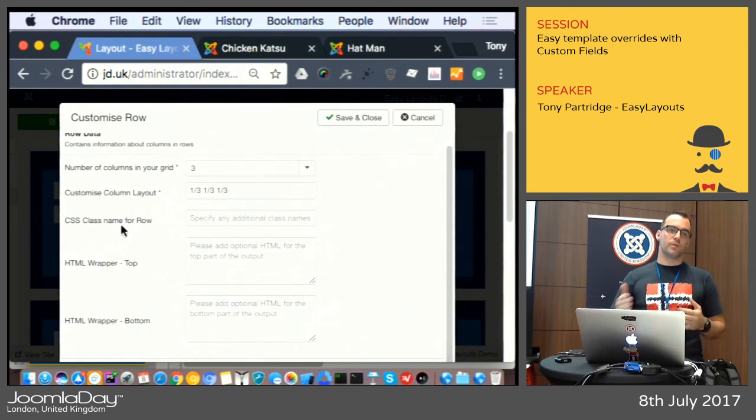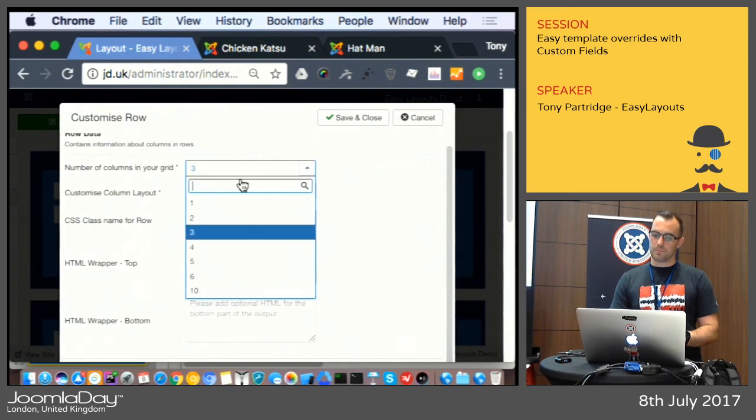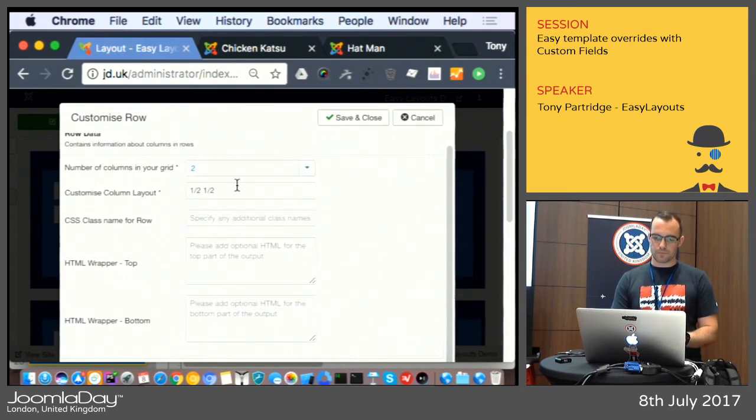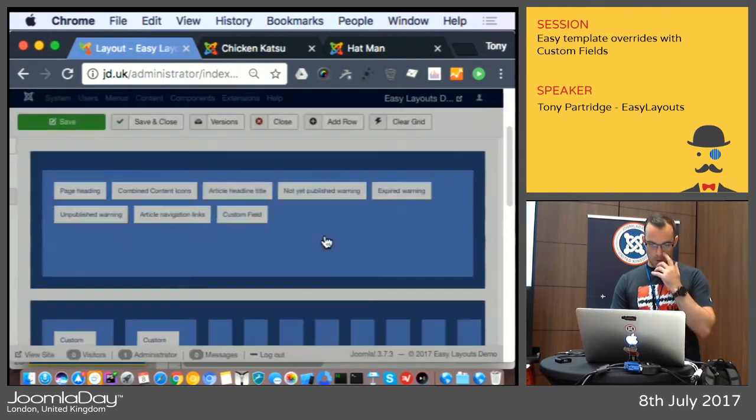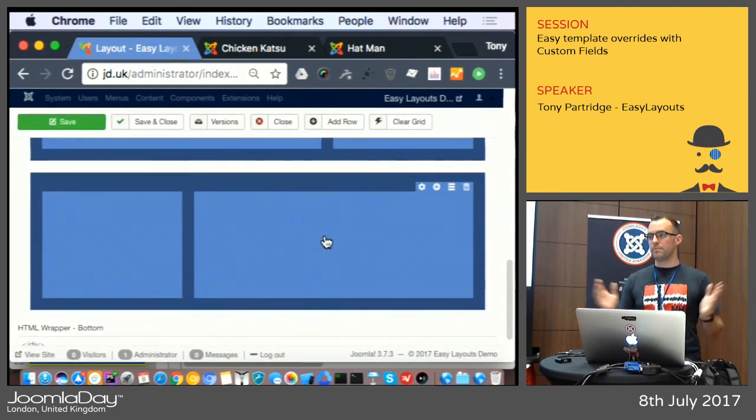So this would be 1 of 3, 1 of 3, 1 of 3, which would be the same as col-md-1-3. And if we wanted the first one to be 1 of 3, but the second one to be 2 of 3, we would use the 2 column. So that would then give you, as you see, roughly 30-60% width. And then you can add your fields into them.